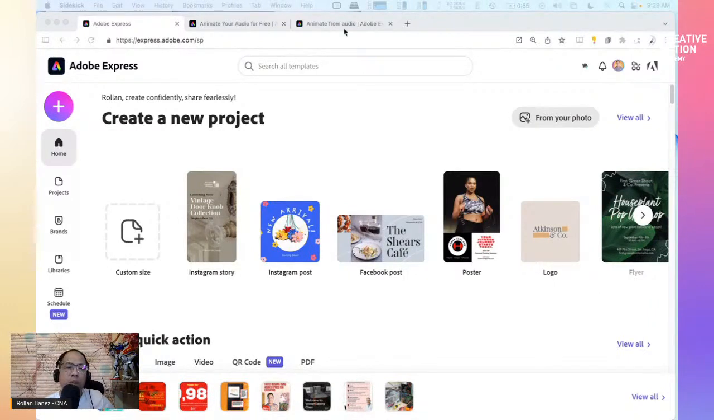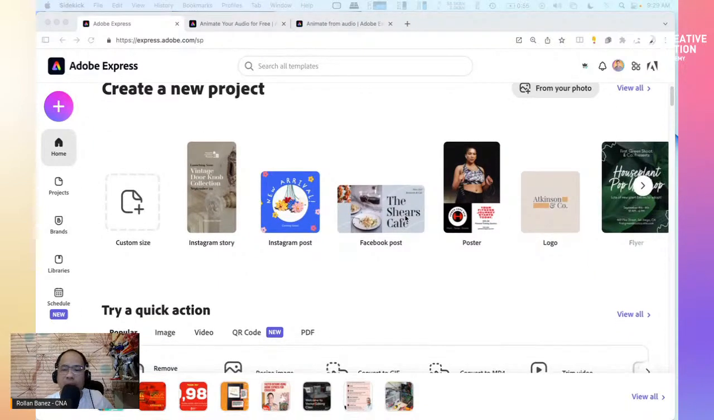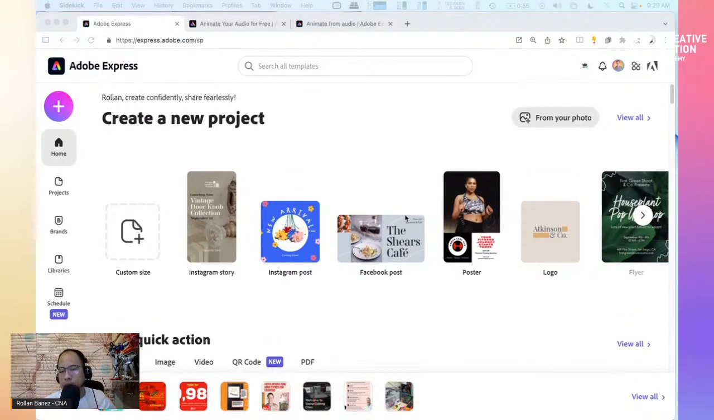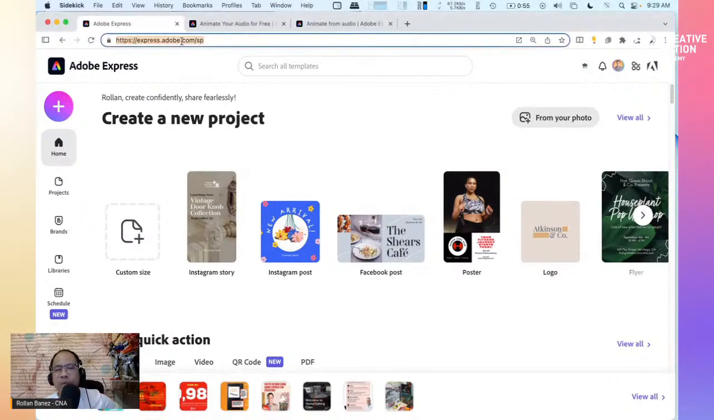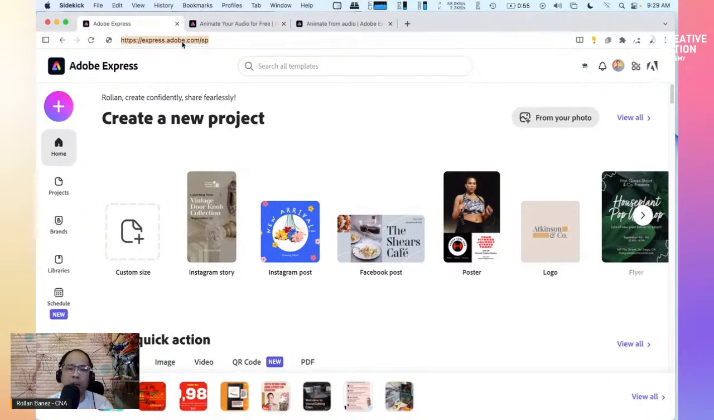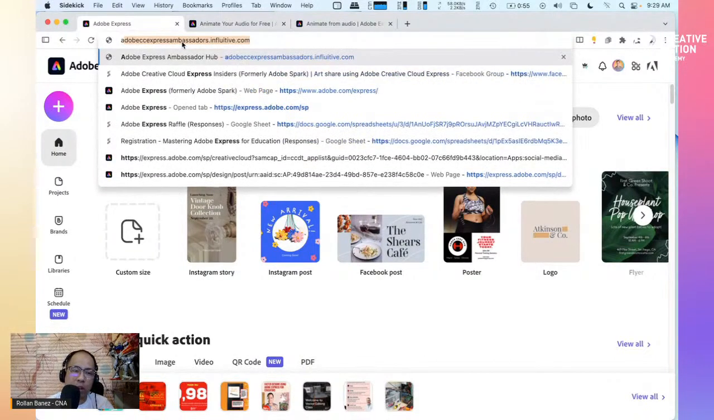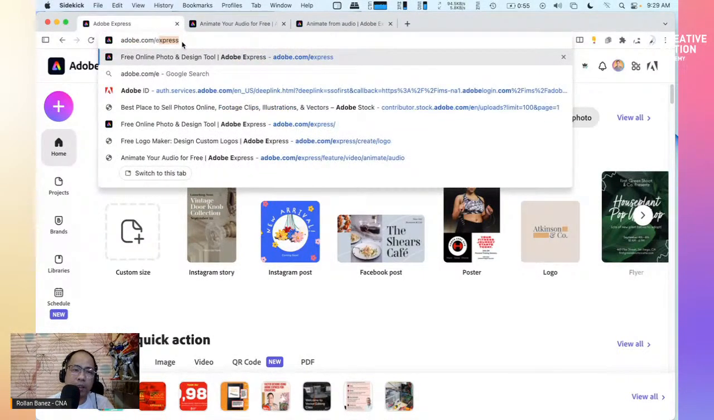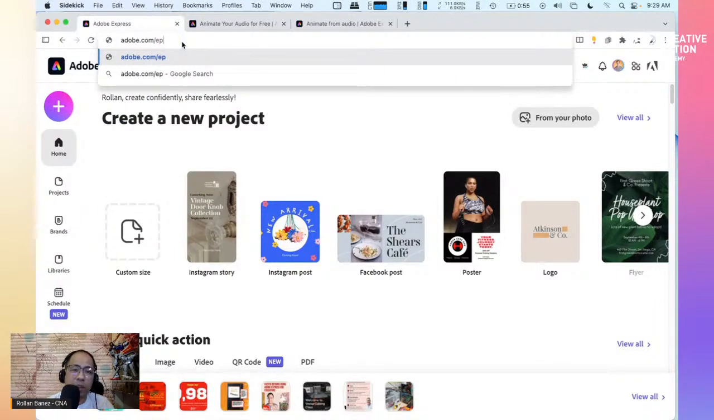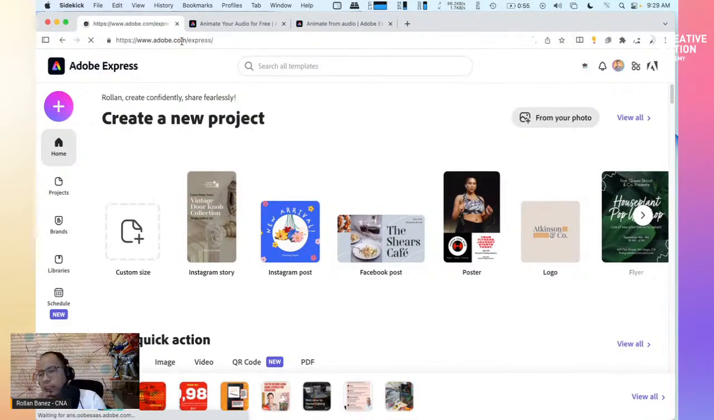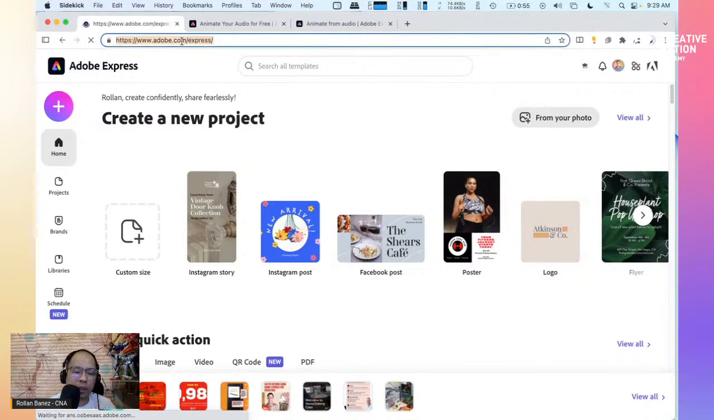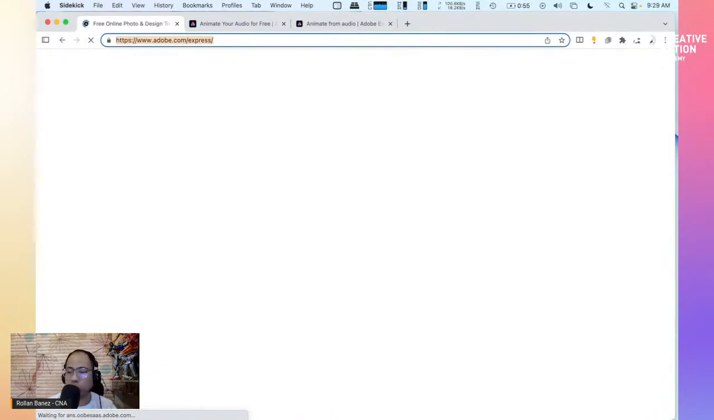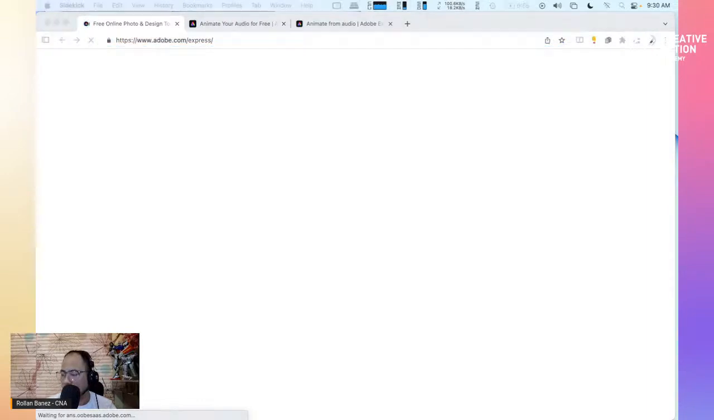Okay, let's go back to our Adobe Express, and I'm just going to give you some tips on using Adobe Express that I think you haven't tried before. If I go to this URL, adobe.com/express, you would see that this also will enable you to access the Adobe Express page. I'm just going to type this in our chat box for all of you to get to know. So let's click on that.